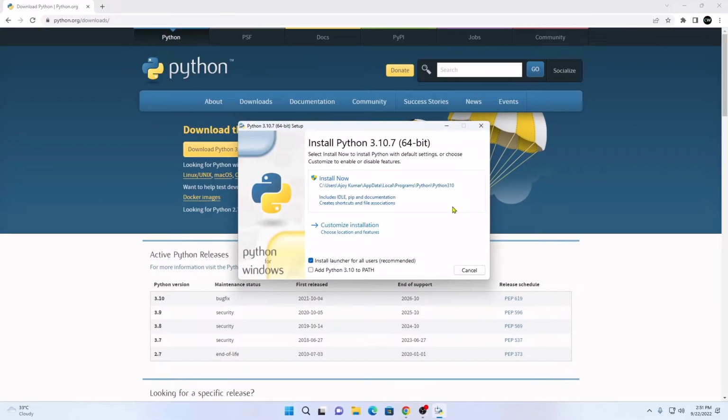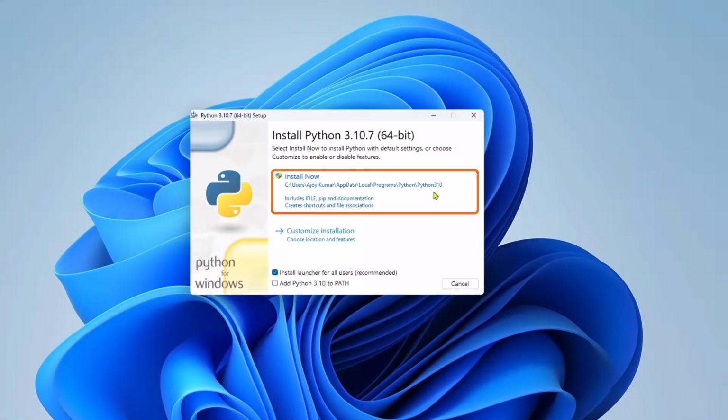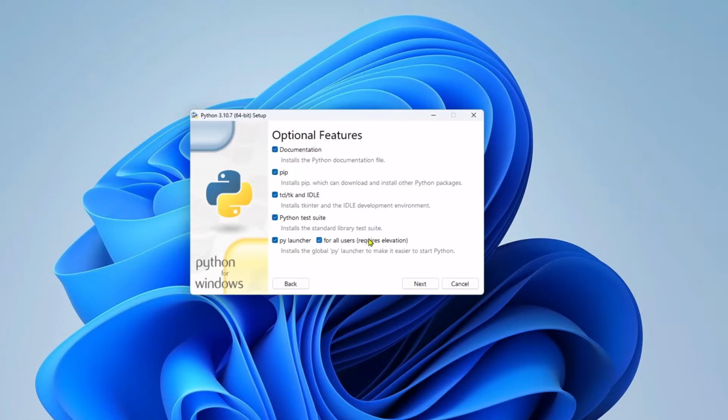Here we have our Python setup page. Let me minimize the browser. Here you will find two options. One is install now and another one is customize installation. If you want to customize your Python installation, then simply select customize installation. Before that, make sure to add Python 3.10 to the path. Simply check this box, then click on customize installation.